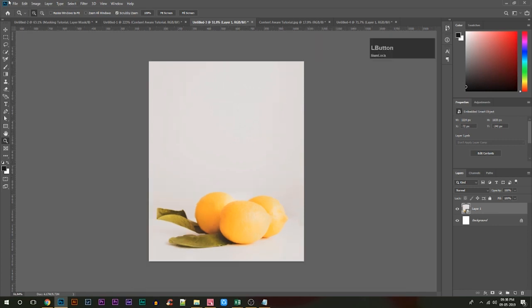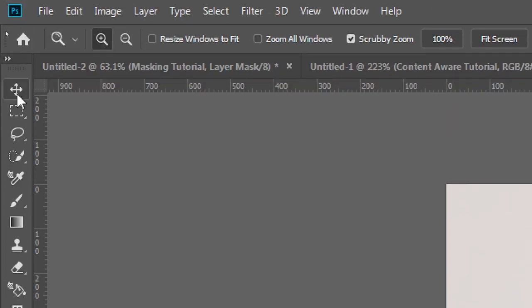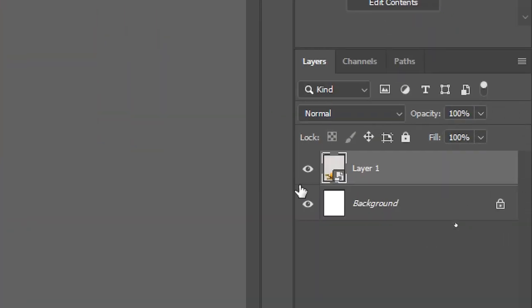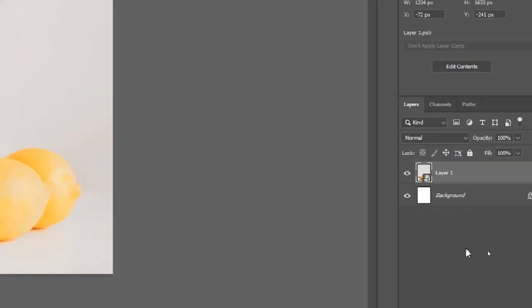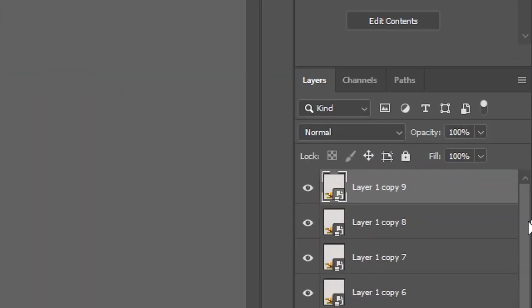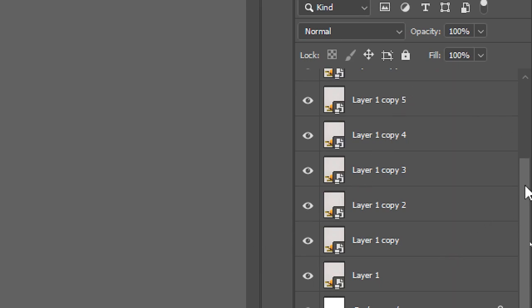So first thing first, this is the user interface of Photoshop, and on the left side you can see all of the major tools of Photoshop that we'll be using throughout the course. And if you come towards the right side, this region is called the layers panel, where all of the layers are created. I'll just show you some examples. So if you can see here right now, we have multiple layers here, 1 2 3 4 and so on.